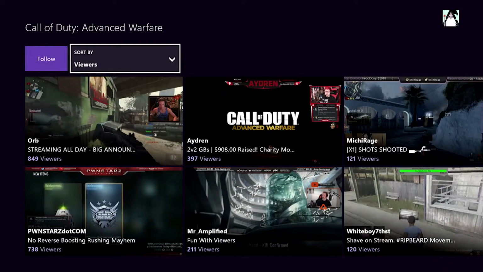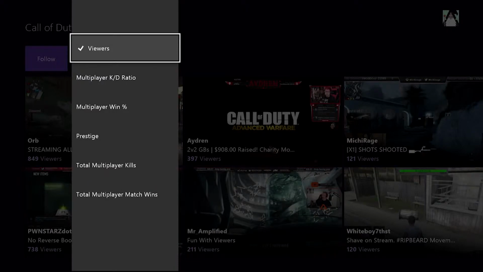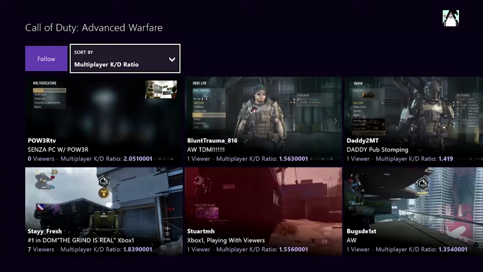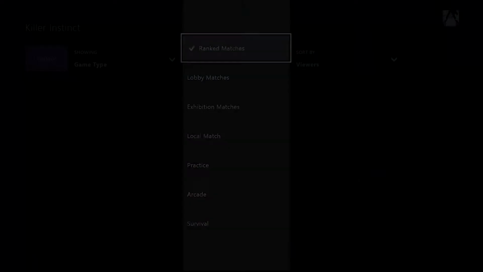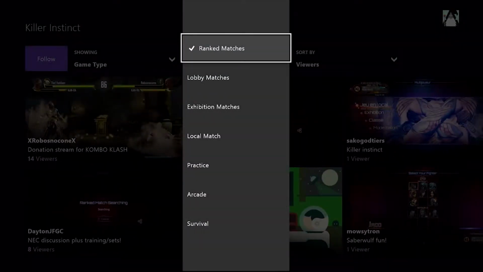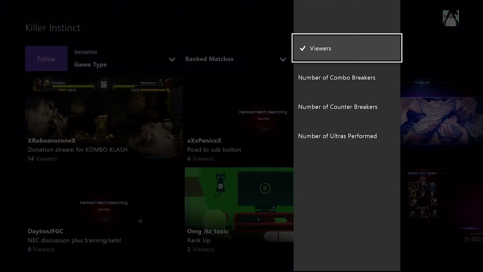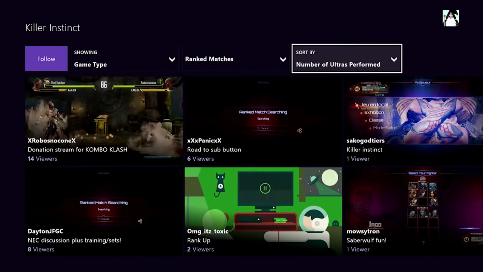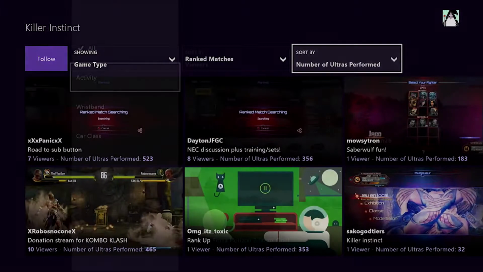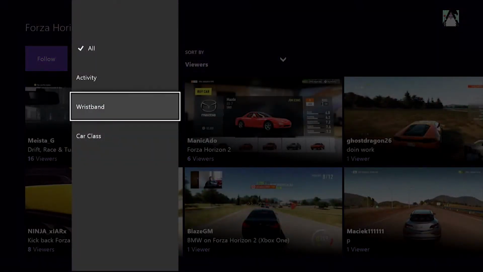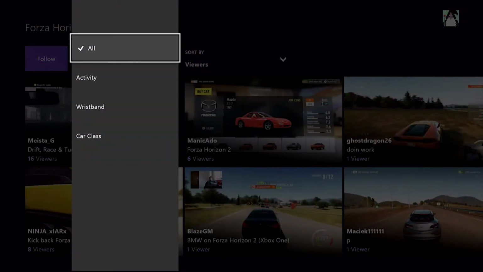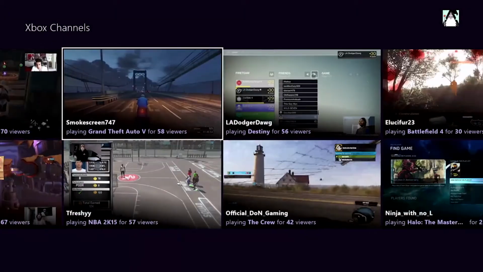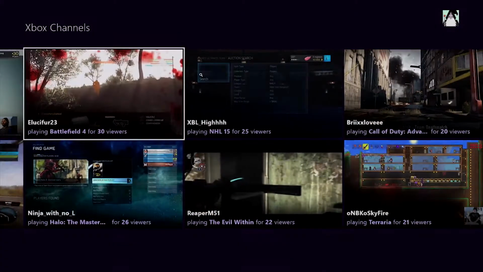For example, in Call of Duty, I can sort by kill-death ratio so I can instantly see a list of the best players currently broadcasting. Likewise, in Killer Instinct, I can sort by the type of match and even add an extra filter to show me who's performed the most ultimate combos or counterbreakers. For Forza Horizon 2, you can filter by the class of car, the activity they're in, and more. The list goes on and on with different games featuring different filters.